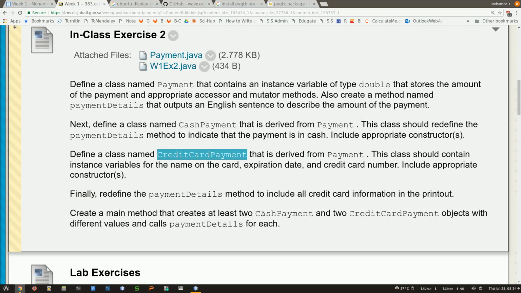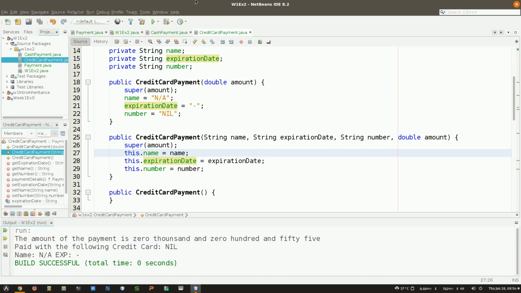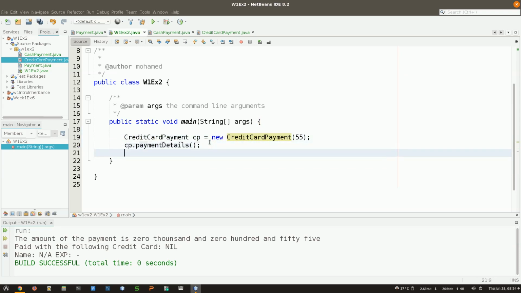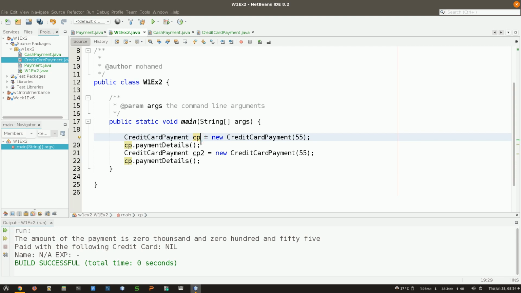Now create a main method that creates at least 2 cash payments and 2 credit card payment objects with different values and calls of these. We did some, we can just do it again with another cash payment. We did many actually, but we can just use this one, and the other one we had before, that cash payment 2, credit card payment. So the last question is asking to make so many constructors? Yeah, to call them. No, not necessarily. Just create objects. I can use exactly the same constructor again, just with one constructor.